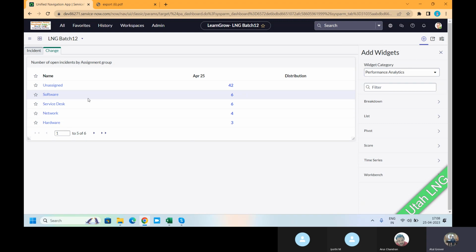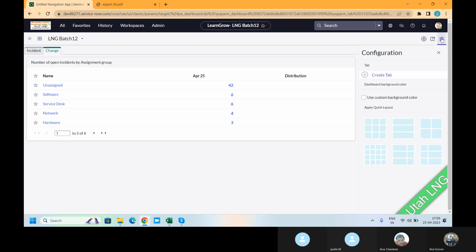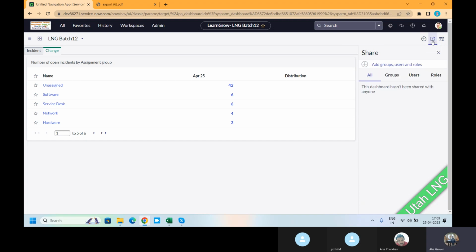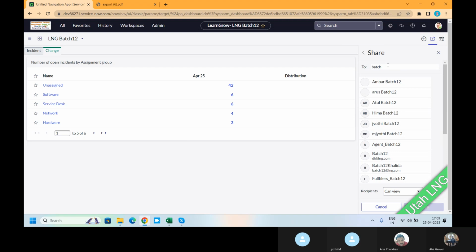Now, the way we can share the report. The problem is that if you share the report, anybody can go and make a change in the report, and it can impact your reporting. But in the dashboard, this is the functionality. I want to click on this, share with all, group, user or role. Click here. I want to share with batch 12.